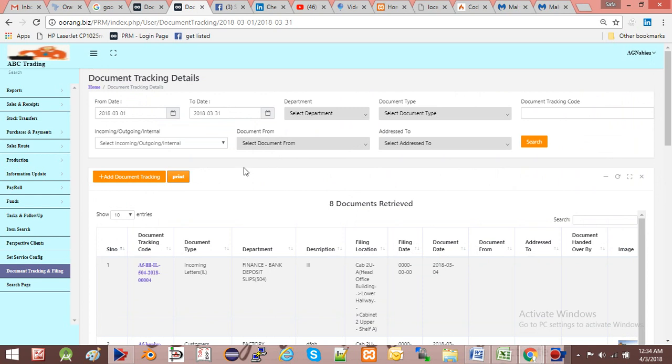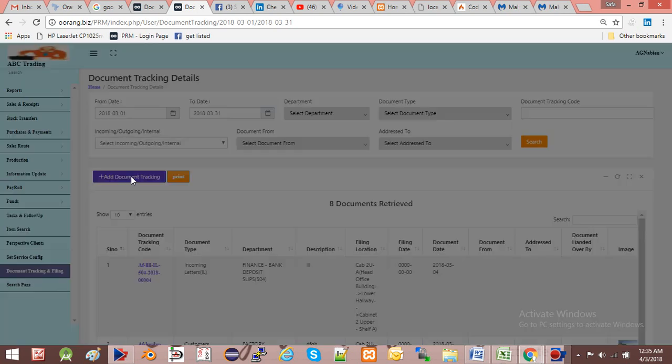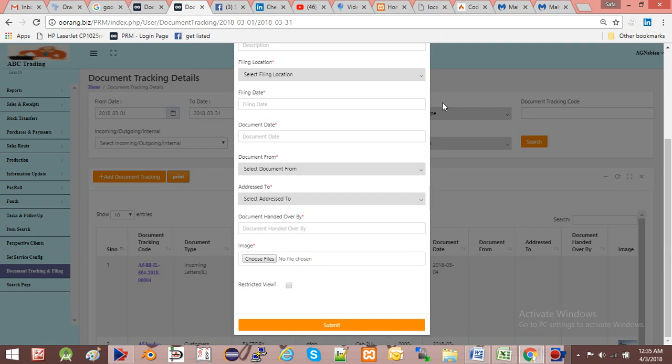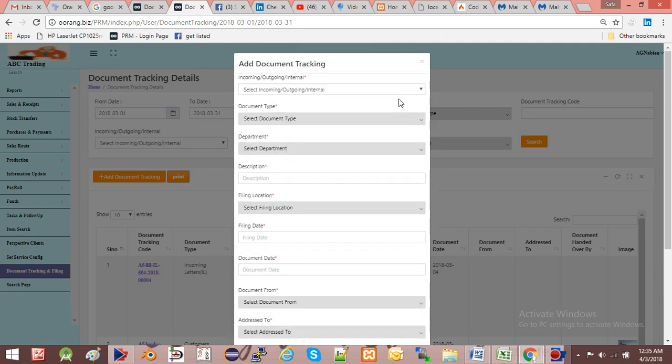So now let's go through add document tracking. Here's when you file originally a document. So you click on add document tracking. Now you could scroll up and down here. The first thing you want to choose is whether this is an incoming, an outgoing, or an internal memo. Let's assume it is an incoming document.